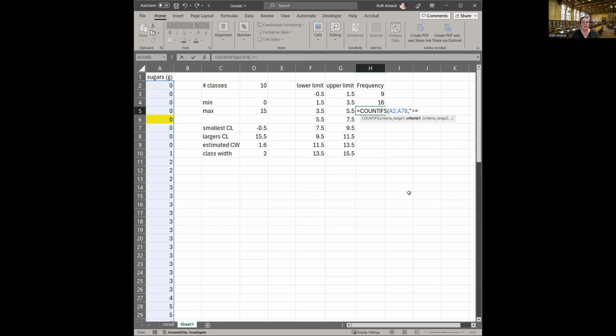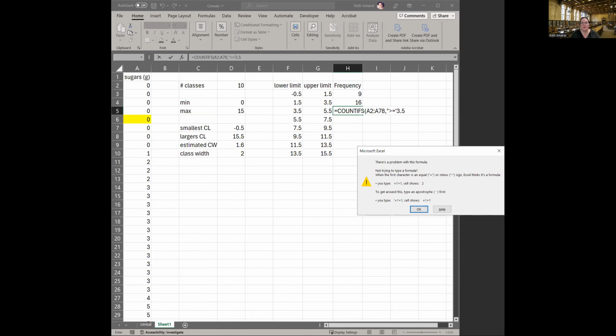And then for some reason, you have to put greater than or equal. I tried it once with just greater than, and it didn't work. So greater than or equal to, close your parentheses. So that's the relationship I'm looking for. But then greater than or equal to what? Well, 3.5. So you would think you could just put 3.5, but no, it says that's not right.